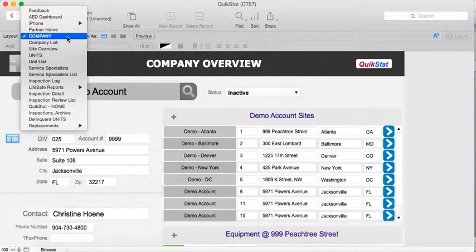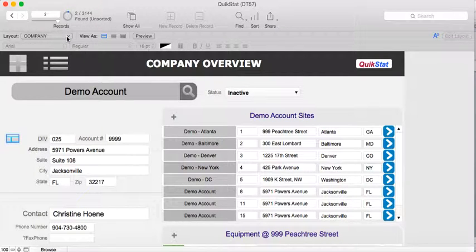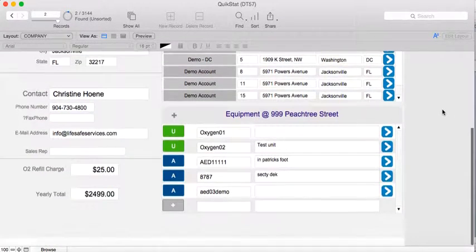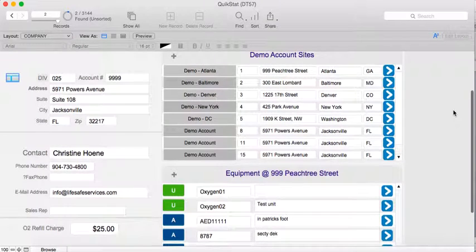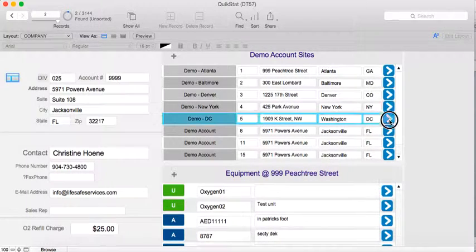Company, which is the same as company. See, if I select company, I get the same thing. So this is the company overview page. And I showed you the details for the emergency oxygen units. If I wanted to switch accounts, like these oxygen and AED units were at the Peachtree location, if I want to switch to, for example, Washington, D.C., I select that chevron.